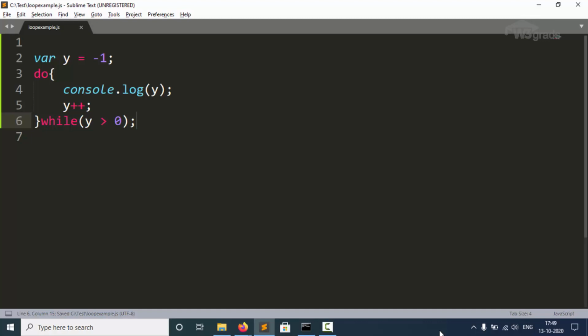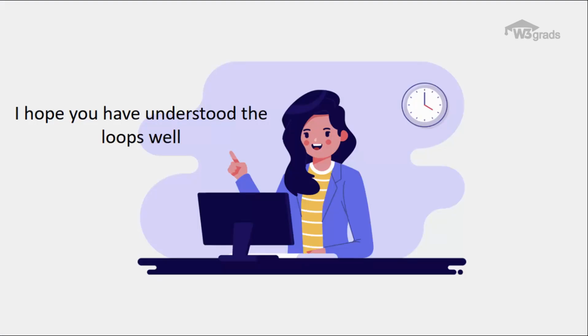Hence, this is all about the definite and indefinite loops. I hope you have understood the loops well.